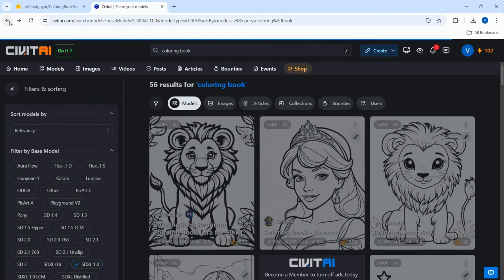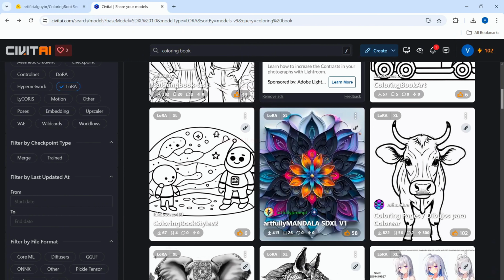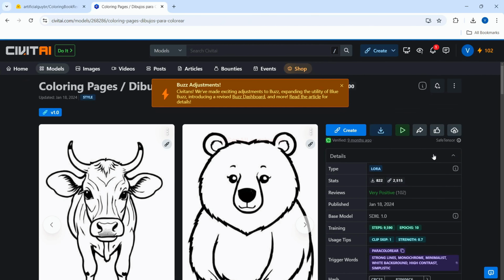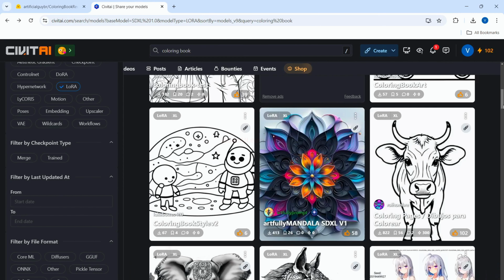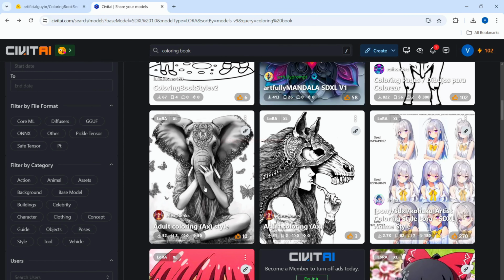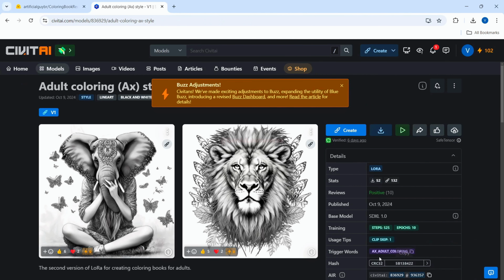Similarly, if I go to another LoRA, for example, let's see this one, the trigger word might be different. Here it is something like Para Color ER, right? So this is something you can use if you are trying to use this LoRA. Similarly, if you want to create a drawing book for adults, then maybe this one. This is again another LoRA. For this, you will have to use the trigger word AX adult coloring, right? This way you can utilize different LoRAs for generating different styles of images just by utilizing the trigger word in your main prompt.